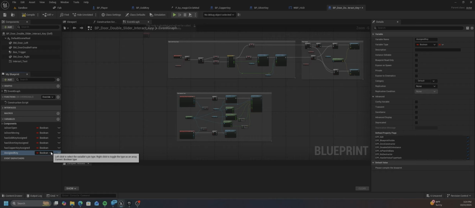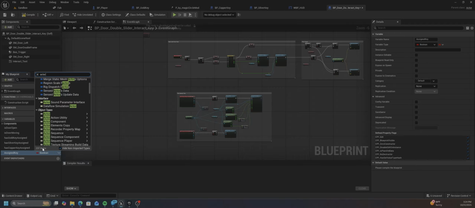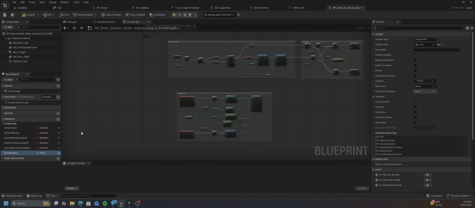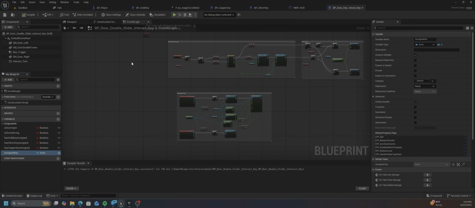And then this variable is actually, if we hit the down arrow right here, we're going to type in actor. And we want the one that says object types actor, and we want it an object reference. And we're going to open the eye up on this one, because this is going to allow us inside the game viewport to assign the key to it using an eyedropper. We're going to compile and save it.